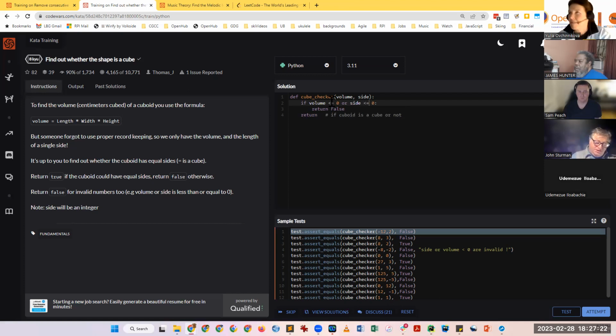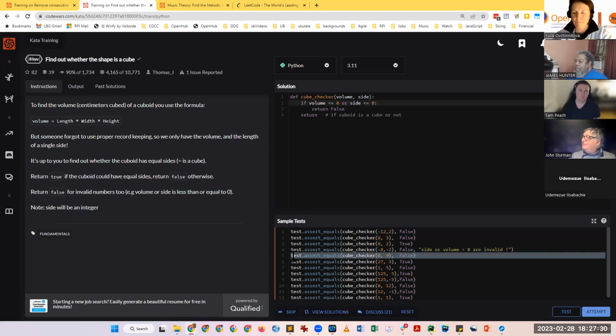When I was going through this, I did less than 0, and most of them passed. But then line 5 failed. I looked and went, oh yeah, so less than or equal, good. If so, it returns false. And then the last option is to return whether the cube of side is equal to the volume. So return side raised to power 3, double equals volume, like that? Yeah, all right, good. Let's test it.